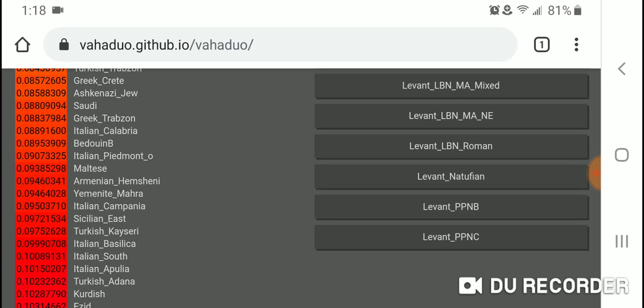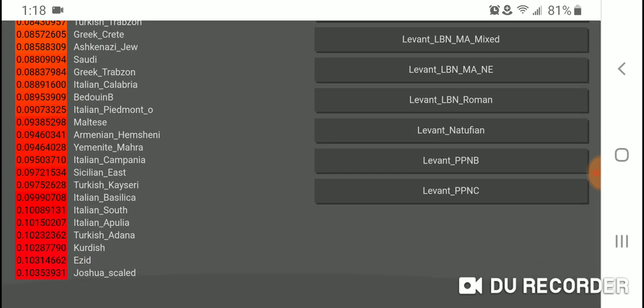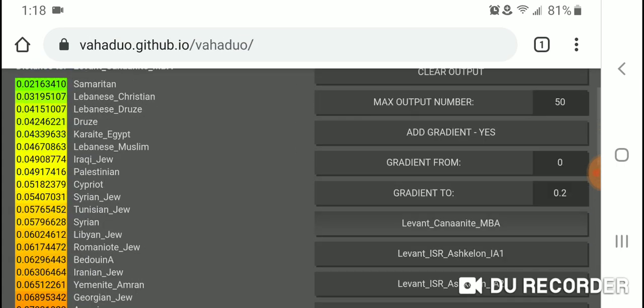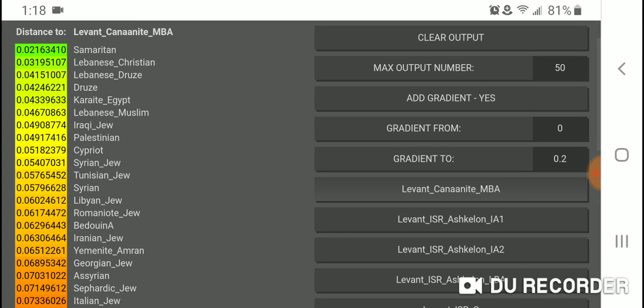So again, these are averages. I'm an Ashkenazi Jew, but I might be a little bit more shifted towards Italian rather than Levant. So even though Levant is my top population, I do also get a lot of Italian results too, especially from northern Italy. It varies, but those are the results for Levant Canaanite MBA.